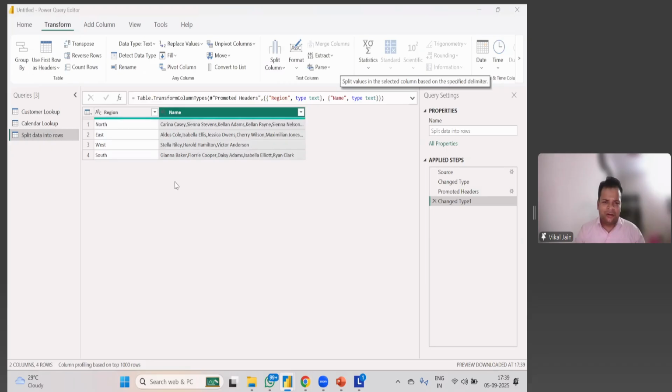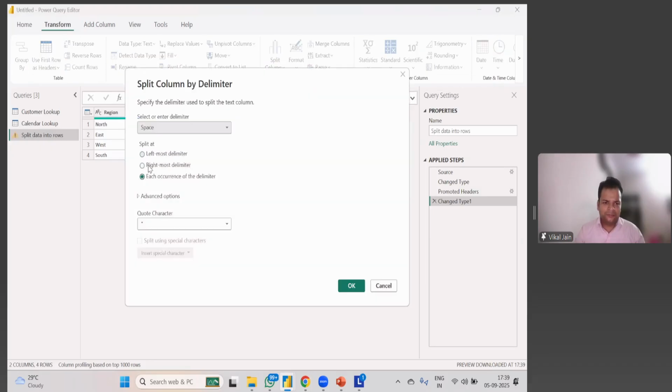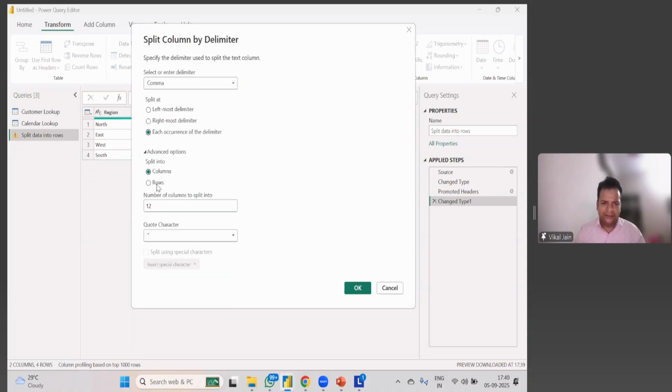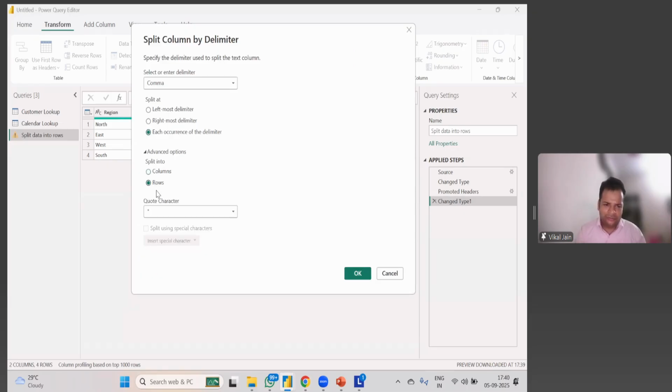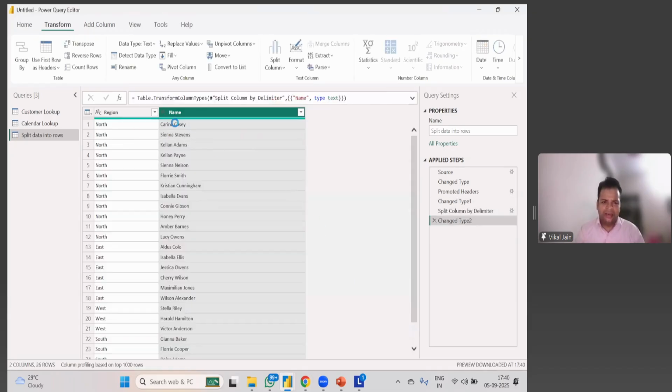Let's say the delimiter is comma. So the delimiter is comma, and you can see here we have Advanced Options. If I click on this, here we have this time a Rows option available in Power Query, which is not easily available in the Excel file. So I'm going to simply click on Rows and OK. And you can see my data has been transformed into long format, which is this. All names are appearing here, and the reason is automatically here.